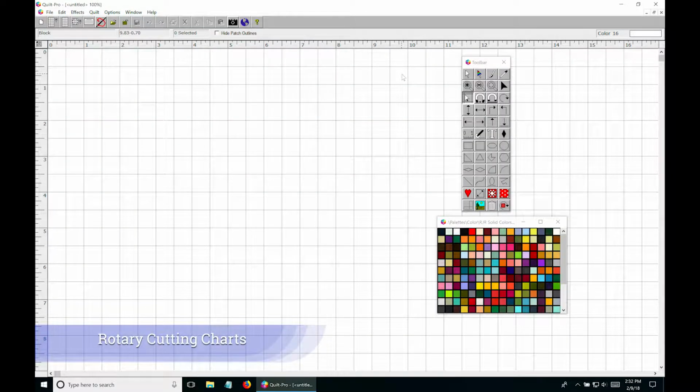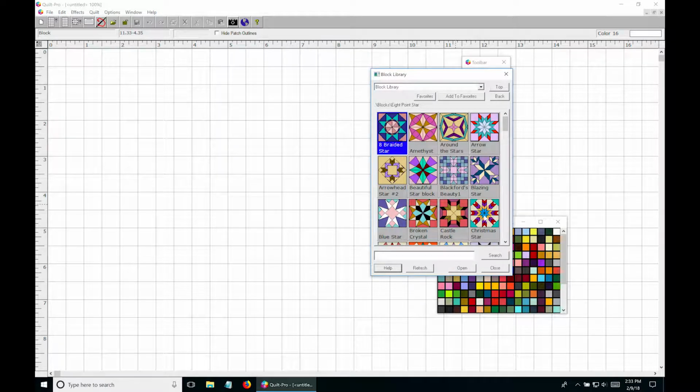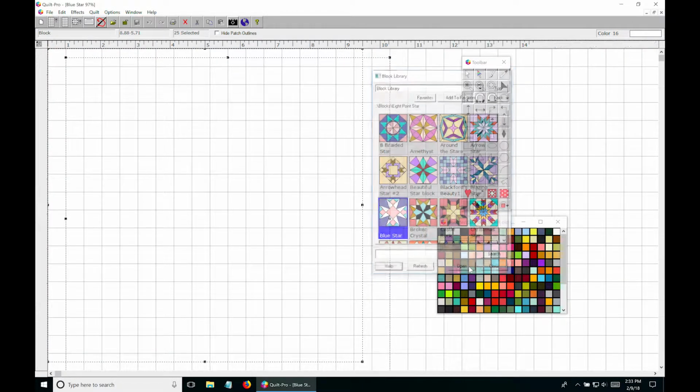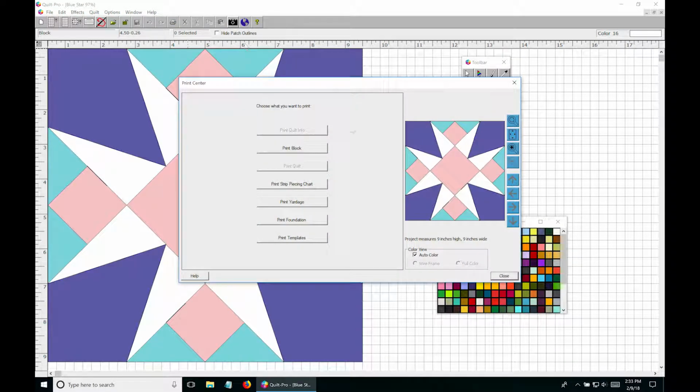Quilt-Pro is perfect for using the strip piecing method. Let's print out a strip piecing chart so we can sew our block. Click on the block library and choose the 8-point star folder. Now click the Print Center button, then click Print Strip Piecing Charts.